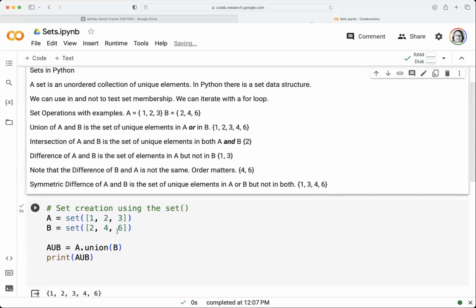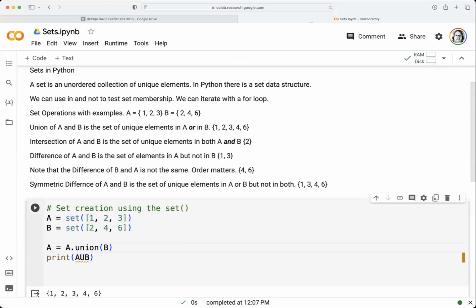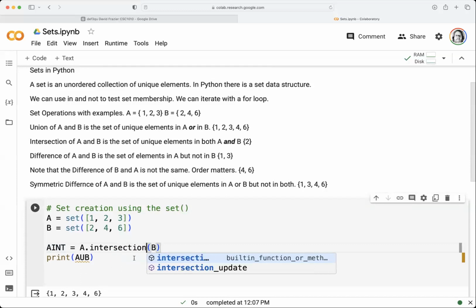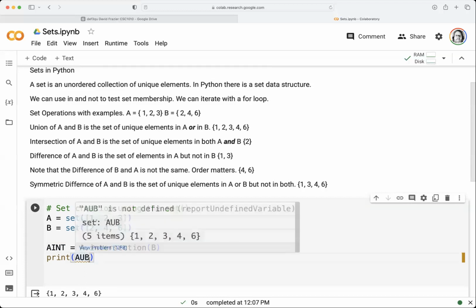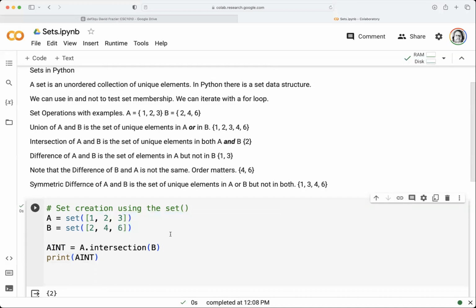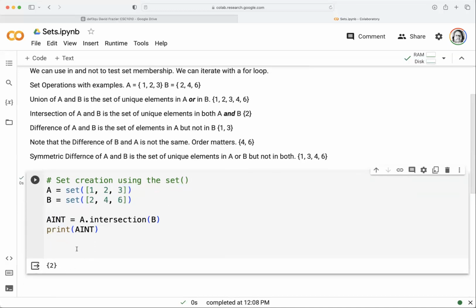Okay. I could do the A intersection, not intercept, intersection, which would be A dot intersection of B. Okay. Print that. That says {2}, unfortunately, which is just 2, as we suspected. Okay.